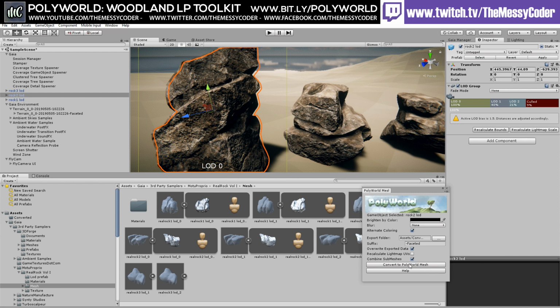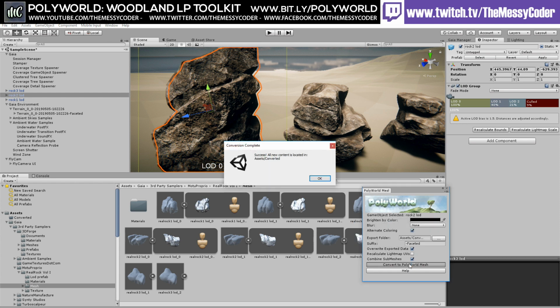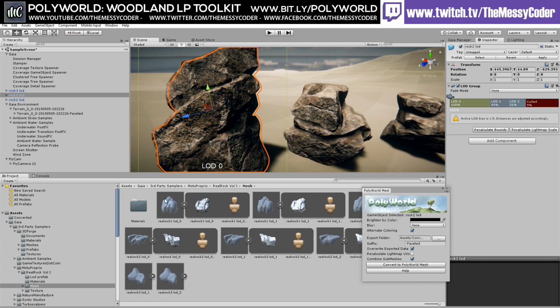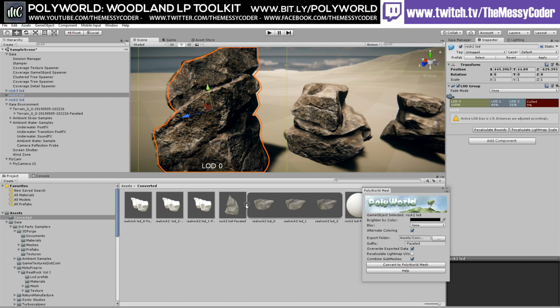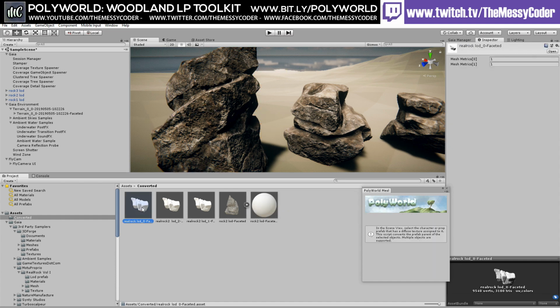Okay, I'm not sure how that's going to work for the LOD, but we'll convert to a PolyWorld mesh and we'll see what happens. Okay, that was very quick indeed. Let's go over to our converted folder. Here it is. Oh, the LODs are still preserved. And what are we looking at here? 9,500! Oh my word. Look, 1, 0, 1, and then 2. Odd that we got the names a bit odded up.